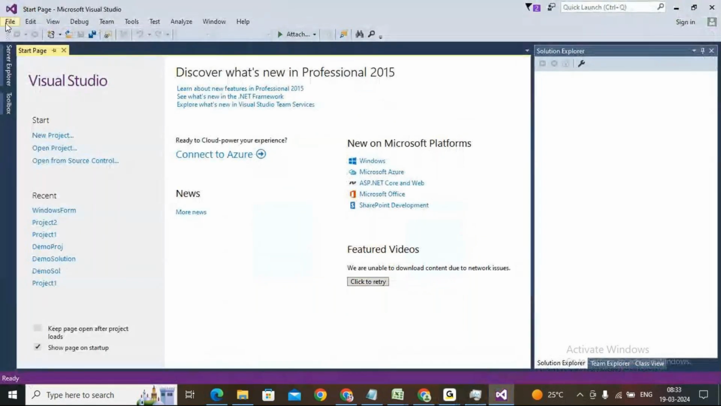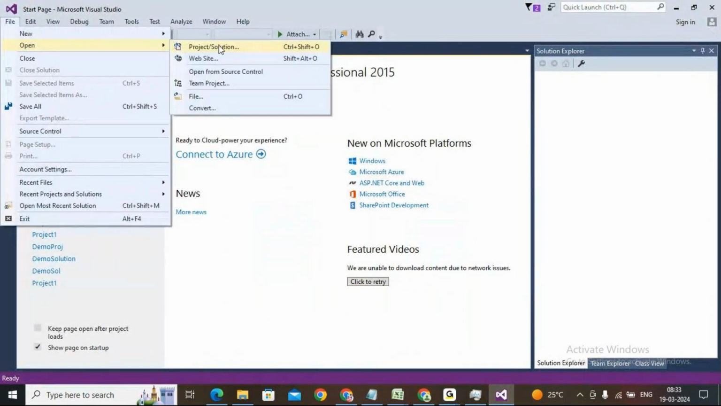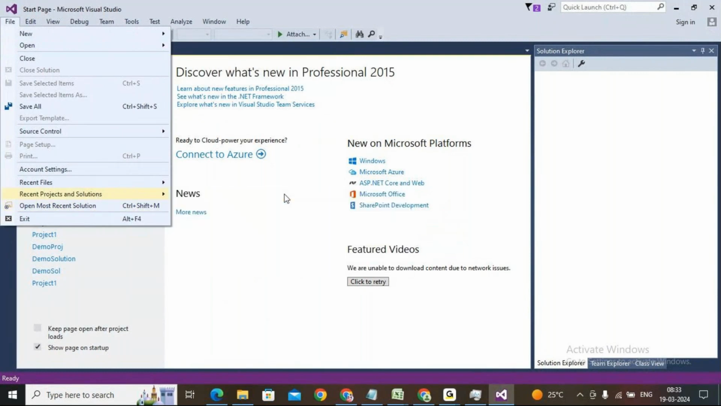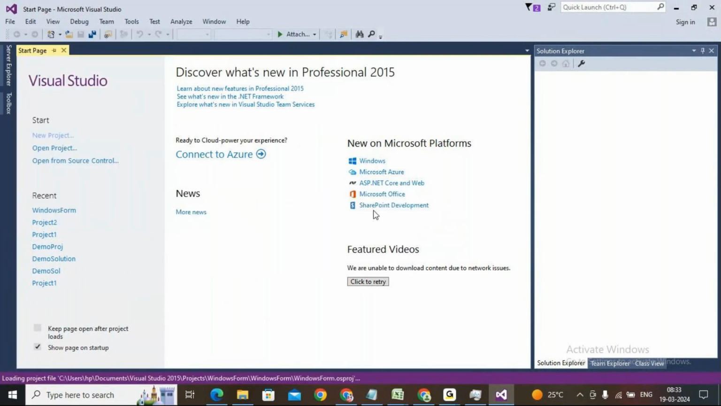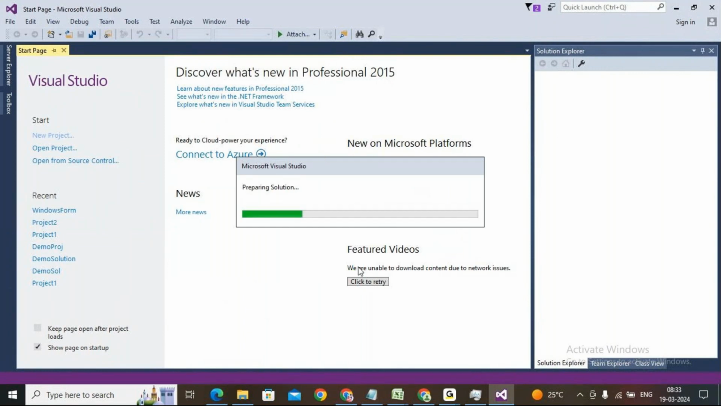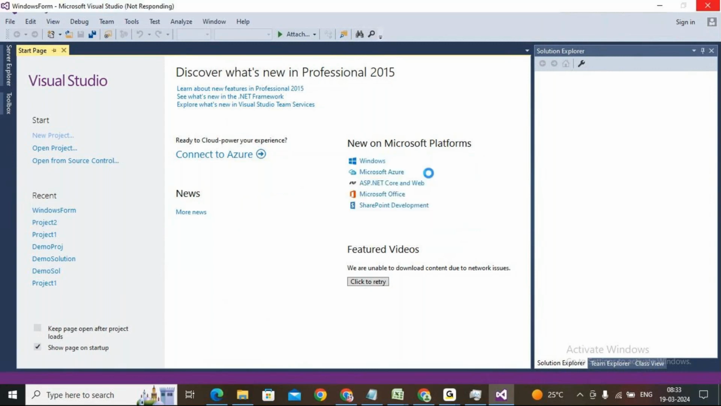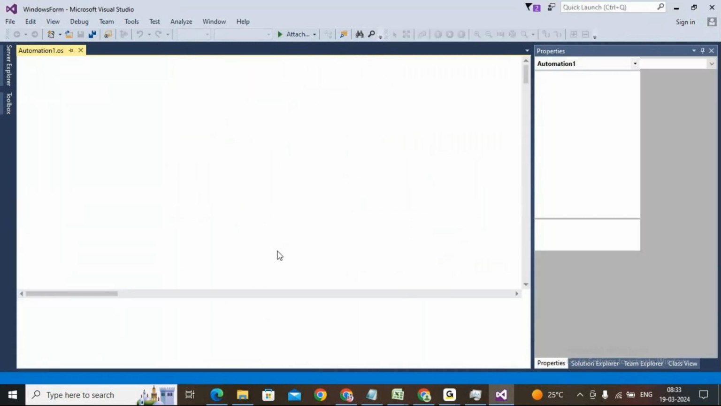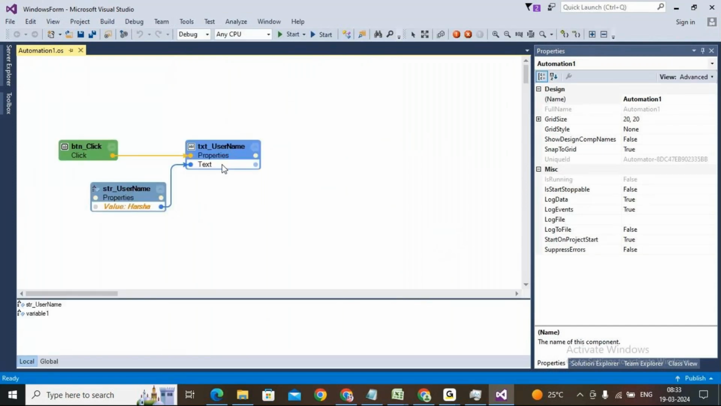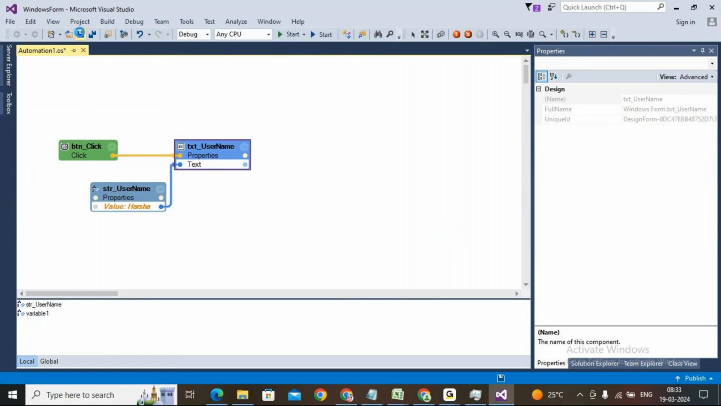This Visual Studio got started, and we'll open the same solution. We'll start executing this.